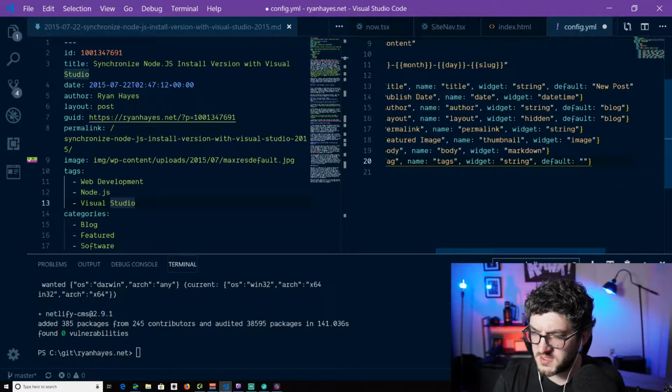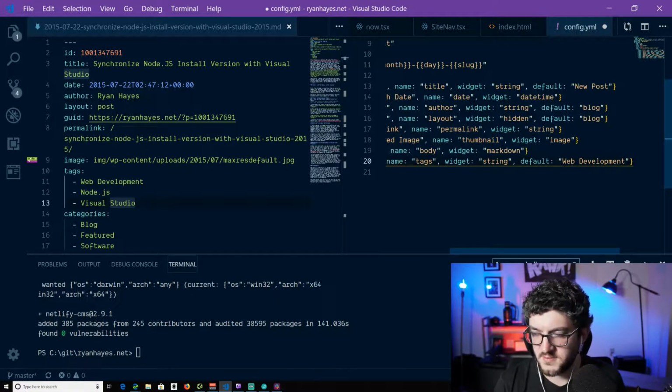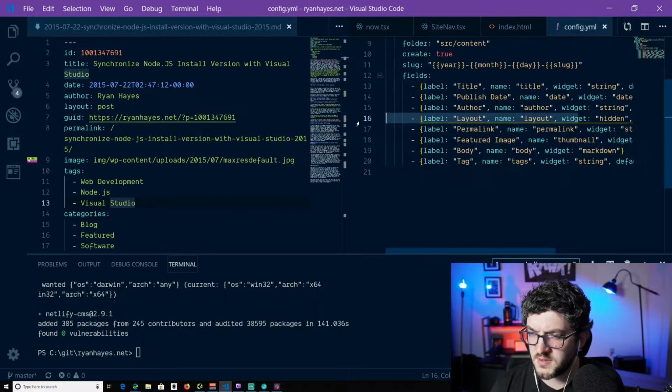Default software, no, web development. I do mostly web development, so we'll do that. Probably, that's probably a good one. Blog layout.